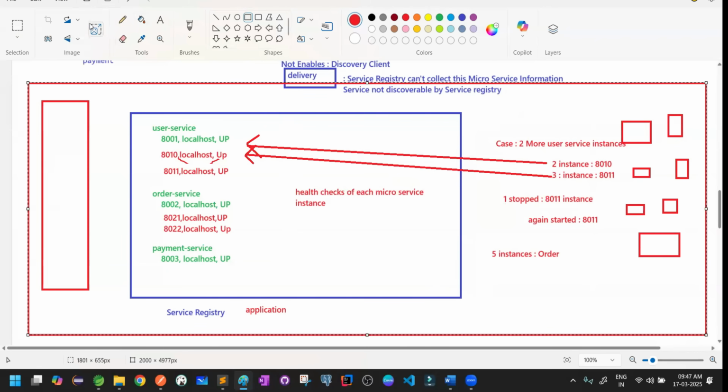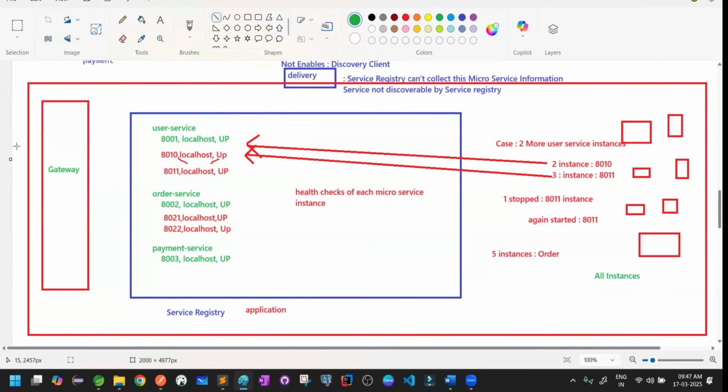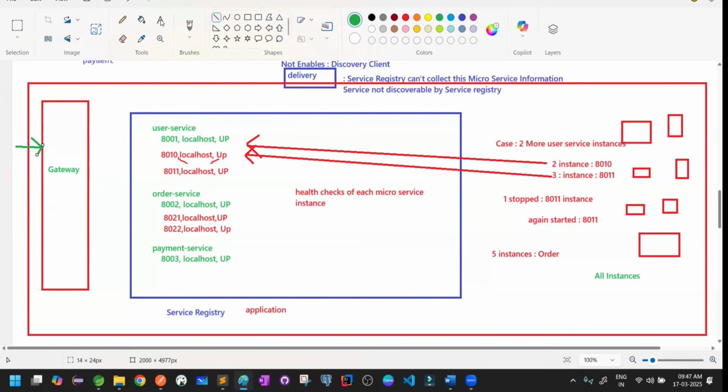So the real microservices in this case, whatever you started, these are all real instances. Whatever we started right now, all are instances: order, payment, whatever the number of instances you started, everything. Now what the gateway will do in this case is, the request came to the gateway application. Let's take our previous example. Now the client sent a request like this.